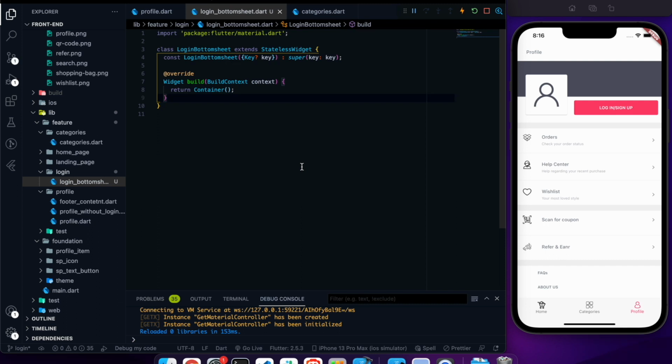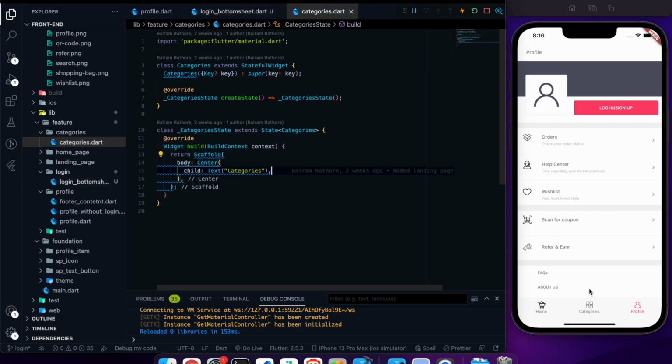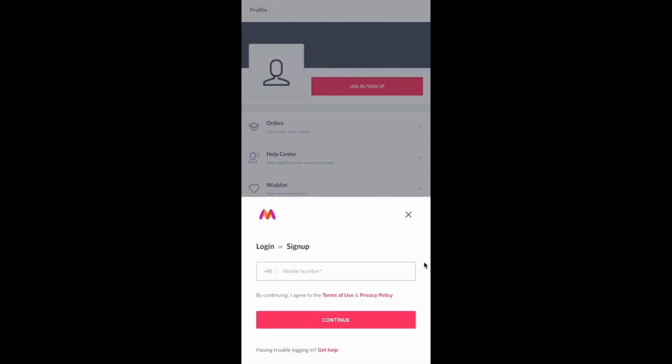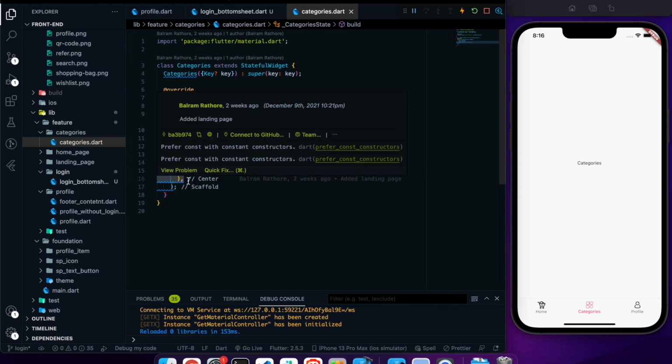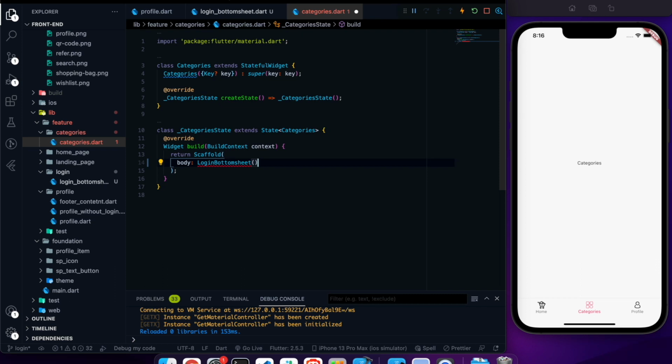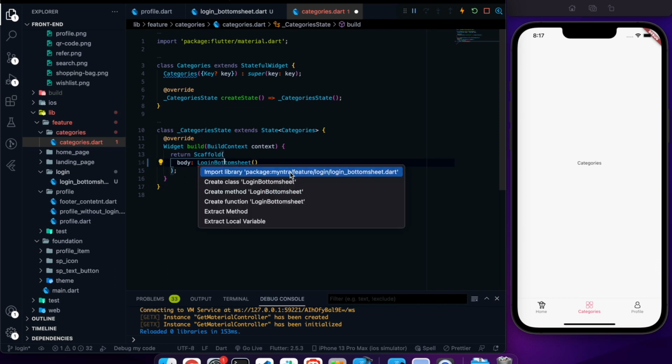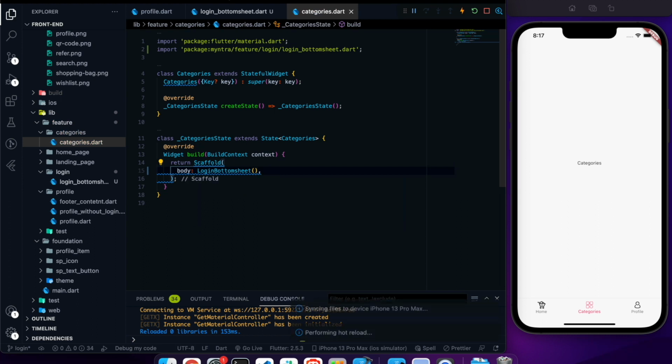And just for the visualization I'm going to use this login bottom sheet as of now inside the categories tab. So in the categories, just for the visualization, I'm going to put it. Later, after making the UI, we will put it on a profile page. So don't worry, I'm going to put it just for the visualization. Okay, and hit the save.